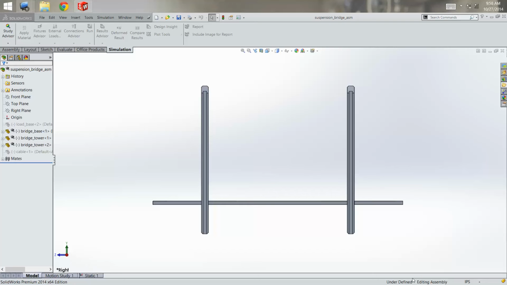Hello and welcome. This is a quick tutorial on modeling cables as spring connectors in SOLIDWORKS simulation. This was designed for ENGS 33, but you could use it for whatever you want, I suppose.